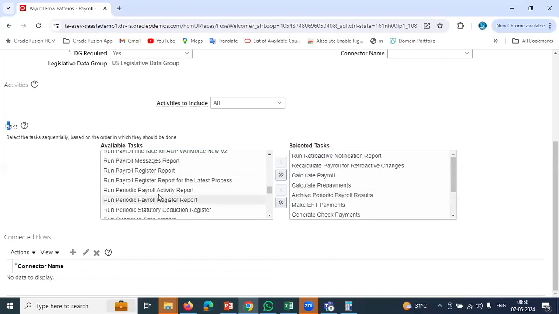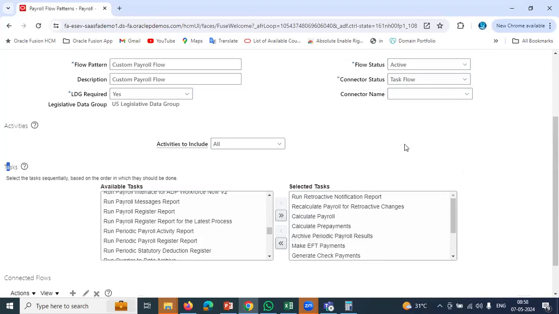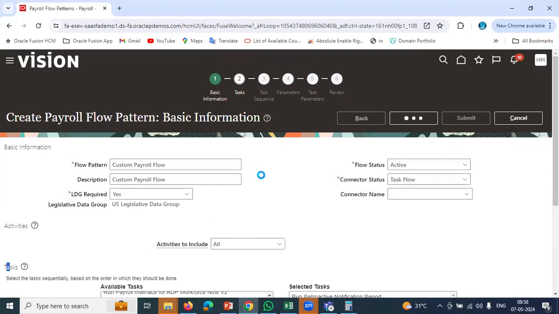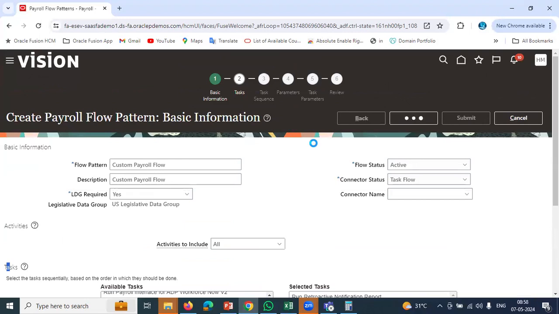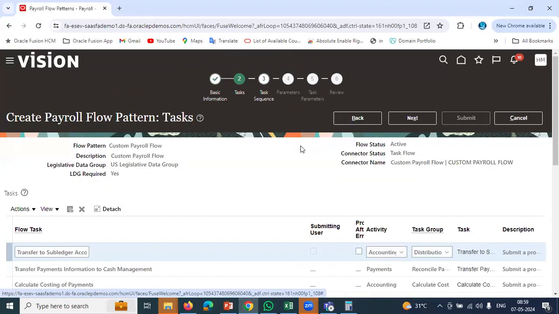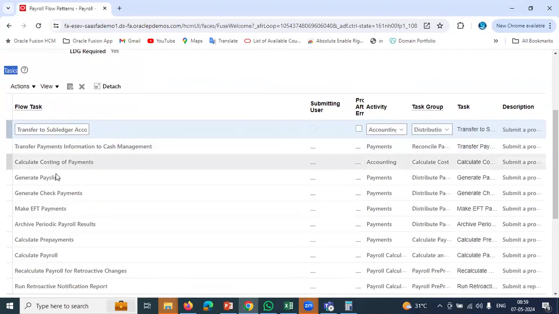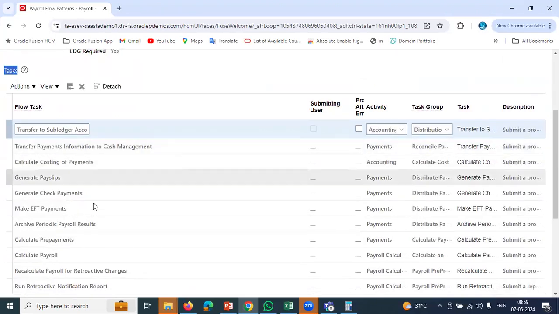These are available tasks total. From here, we selected whatever we want. Then connected flows and all not required. Go to next. In the task area, team, you can check out all the tasks here, whatever that we included, team. Click on next. So all the tasks you can check out, team. So transfer to GL, recalculate everything, team.